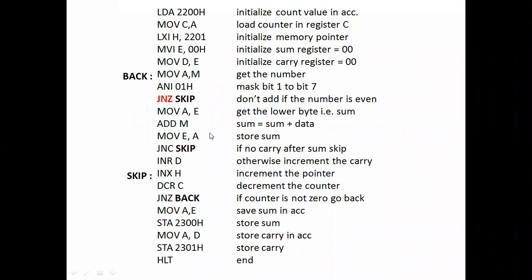So in this way, by doing this ANI 01, you are able to test and find whether the number is a negative number or an even number or an odd number. If it is an odd number, the zero flag will not be set and it will skip. But if it is an even number, the zero flag will be set and it will do this particular process, which is the adding of the even number. So in this way, we are able to do this program.